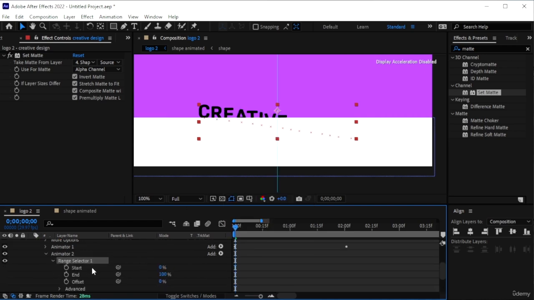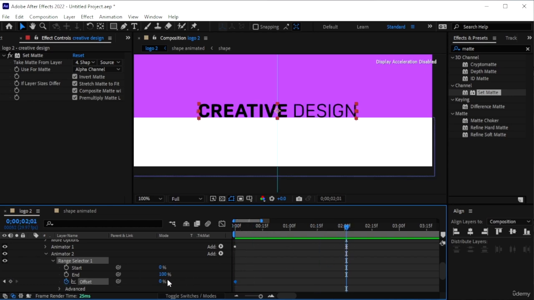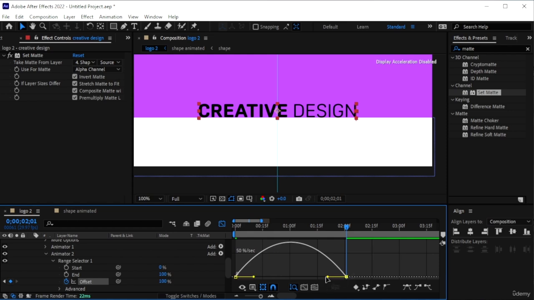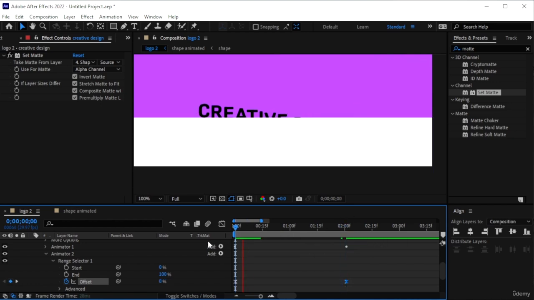Again, we have range selector. We're going to do the exact same thing that we did. So again, we're going to choose 0, offset 0 in the beginning of the timeline. Turn on the stopwatch, come into where you stopped, then 100. Select both keyframes, F9, and let's just make that curve. Don't go below, stay within the line. And yeah, so basically, this is going to appear like that.